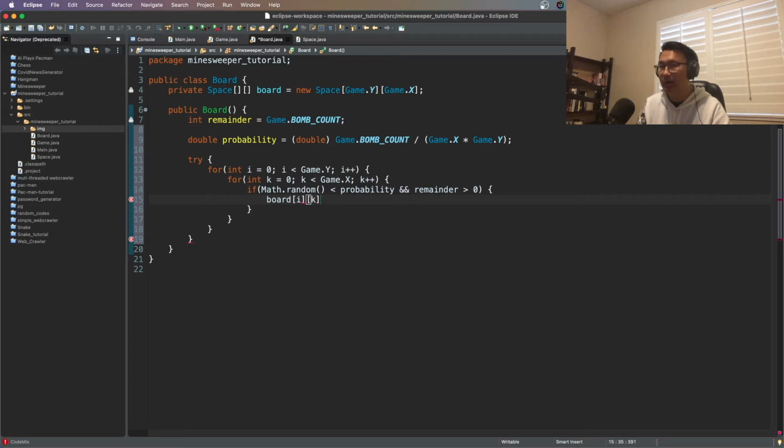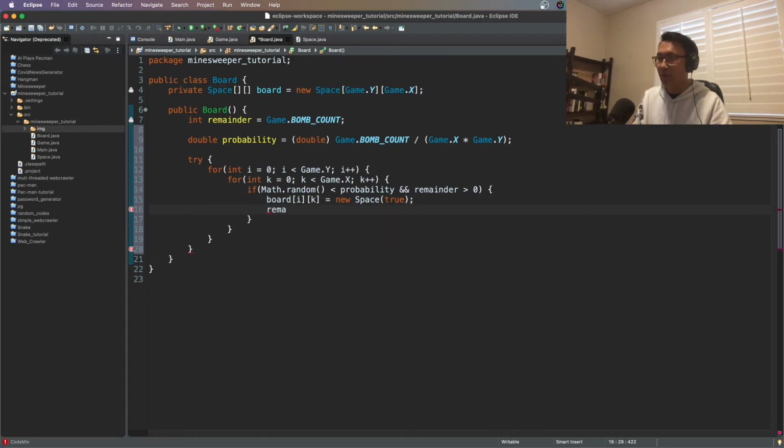Board j k equals new Space. We're going to put it in a new space, and we're going to make this true, so there's going to be a bomb. So hasBomb is true now. And then we're going to subtract from our remainder by 1, or else. Basically, if we miss the probability, or we already put in a bomb, then we're just going to create a space without a bomb.